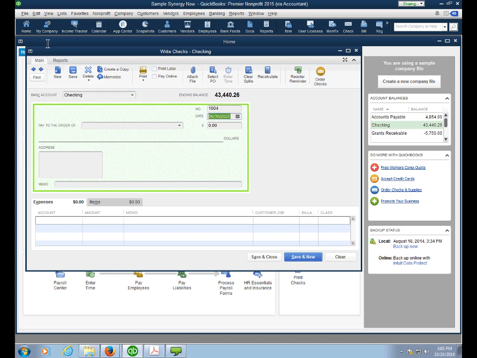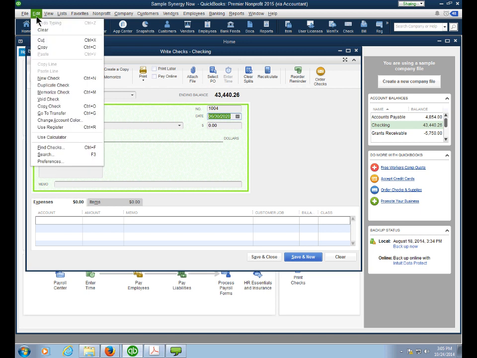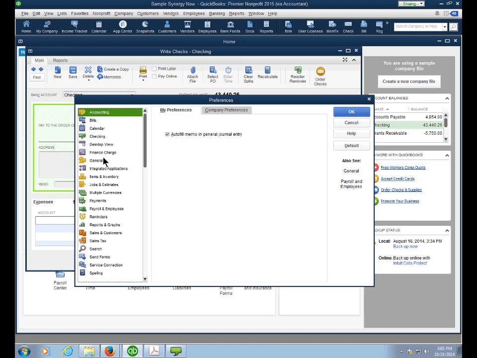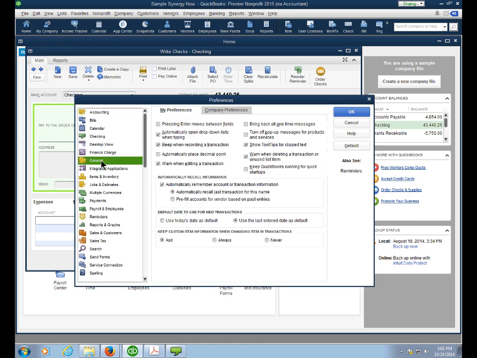As a matter of fact, I will take this opportunity to point out a preference to you. If you go to Edit and you go to Preferences and you go to, I think it's General, there is one down here that I want to point out. Default date to use for new transactions. Now, if this is set to use today's date as default, then those are for people that are entering transactions when they occur. And every time you enter a transaction, it'll be today's date. You can change it before you save it, but the default position is that it'll go to today's date in your computer.